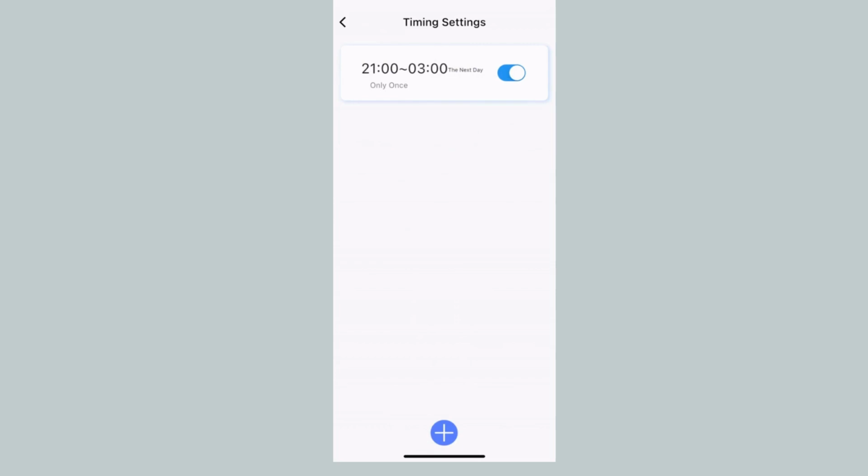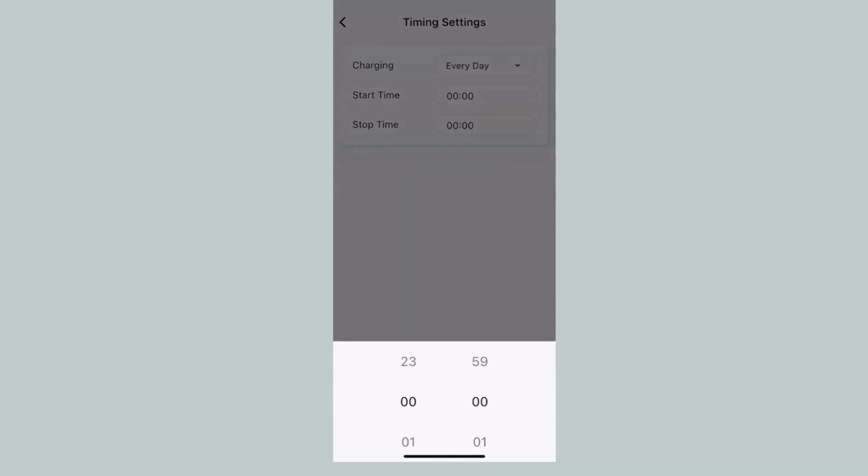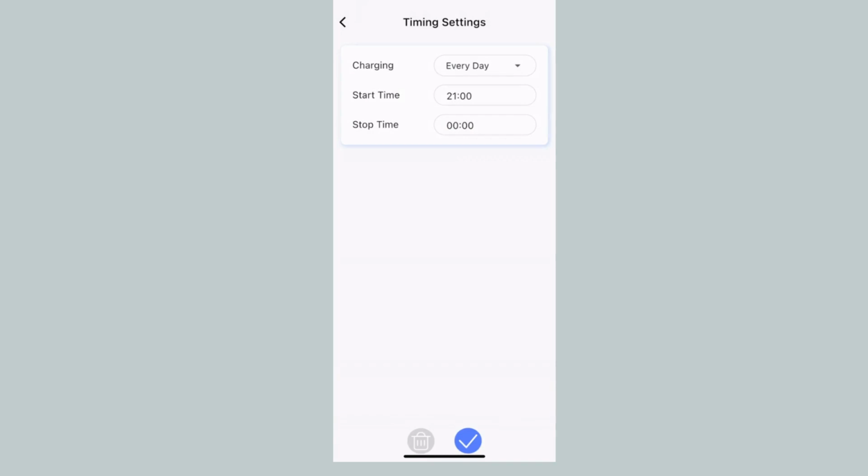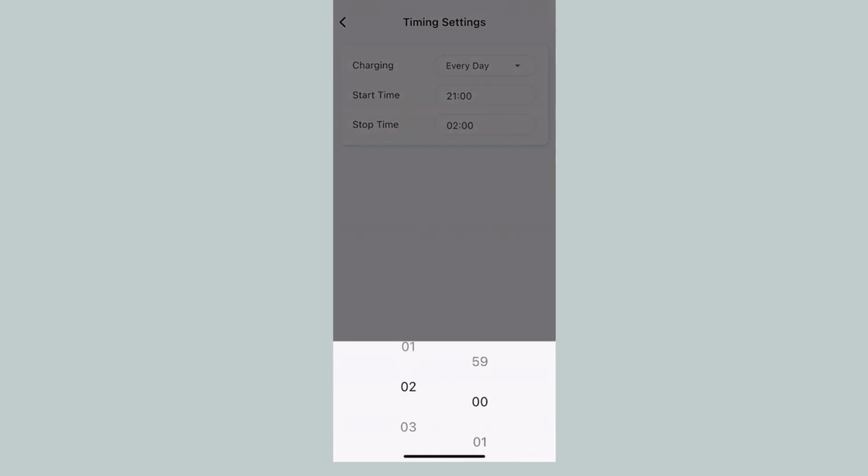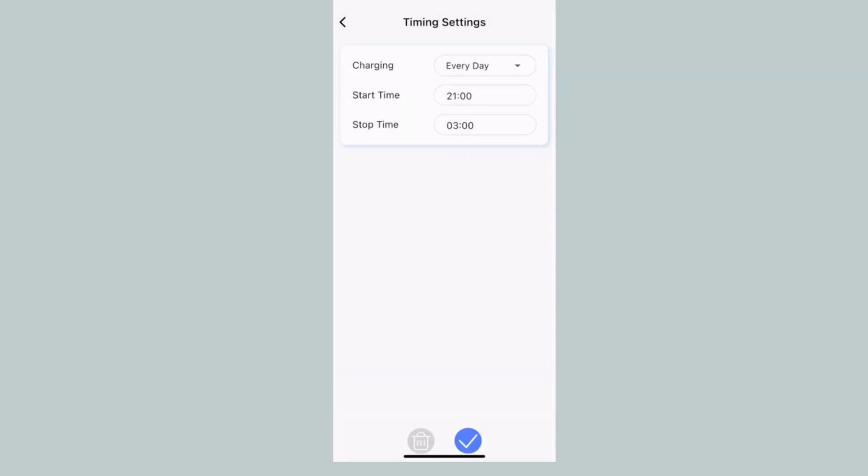The screen shows a summary of what you programmed in. See here that it says next day. Let's set the timer again, but do it slightly differently. I want the wall charger to charge my car every day from 9 p.m. to 3 a.m. Click the tick, and that setting is saved.